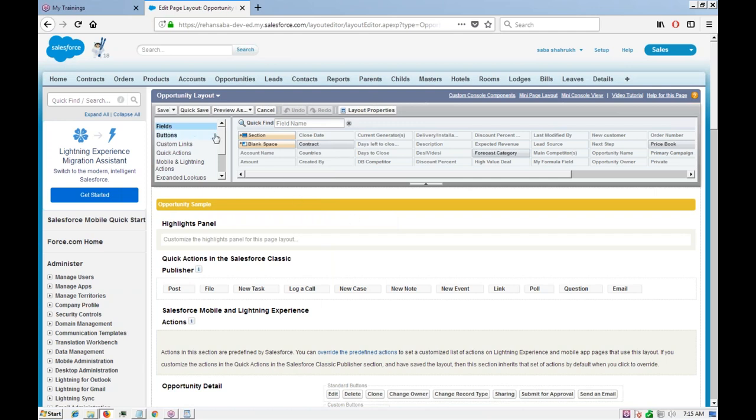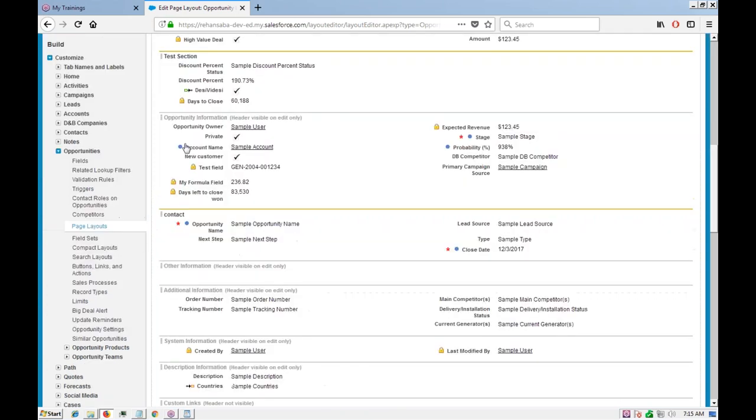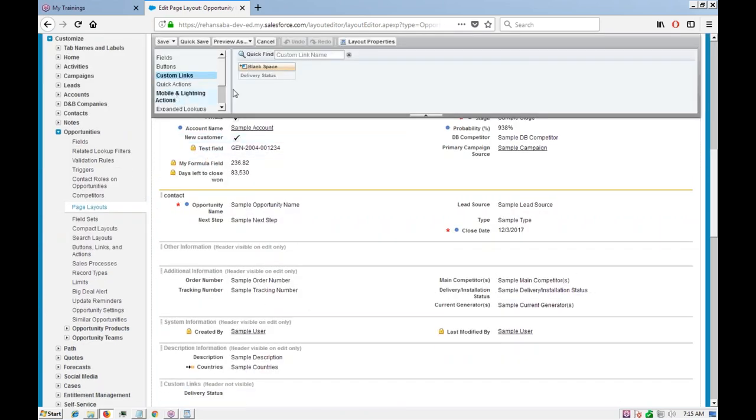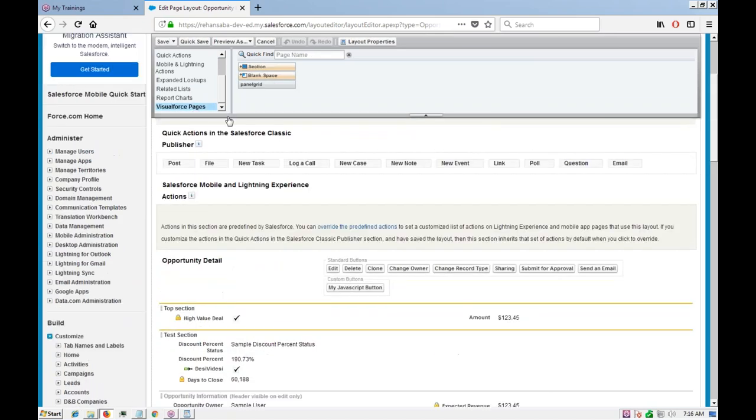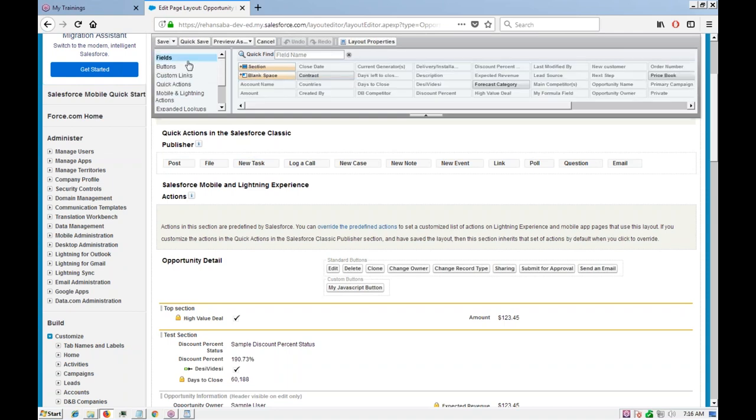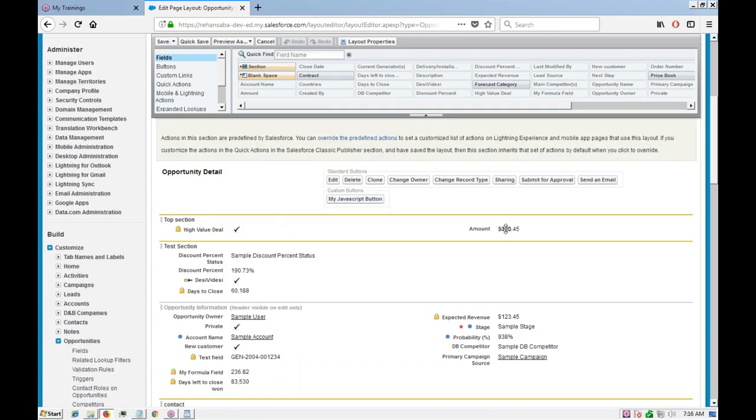If you see here on the left side, there are lots of things mentioned. First, fields, buttons, then custom links, quick actions, mobile lightning actions, then related list is there, VF page is there. Let's say if you want to include some VF page inside this, you click on VF pages, and whichever VF pages are available, you can just drag and drop it wherever you want. There one VF page will be displayed. All these buttons are totally draggable. If you want to add more fields here, or create some section, or remove some section, you can just drag and drop it.